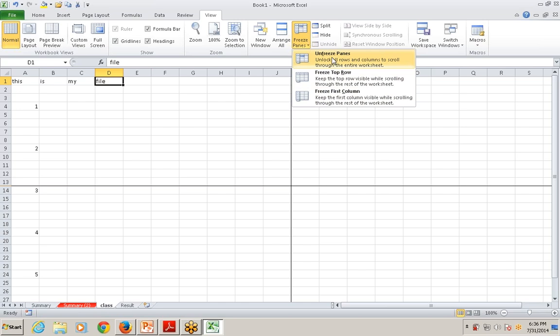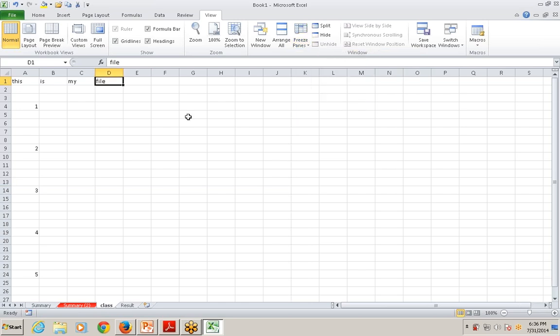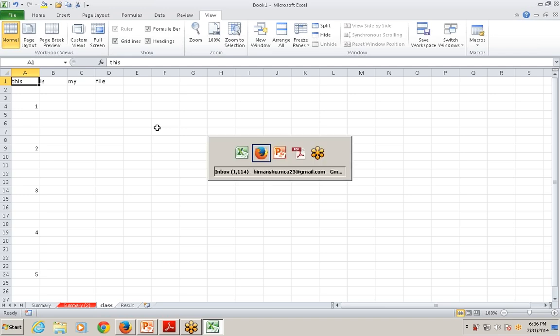And if you want to unfreeze, simply click on Unfreeze and this will be unfrozen. Now if I press the arrow, then automatically it moves, because it is not frozen right now, and it will also move downwards. This is how we can freeze or unfreeze the range of cells or the entire column or the entire row or the top row or the first column.